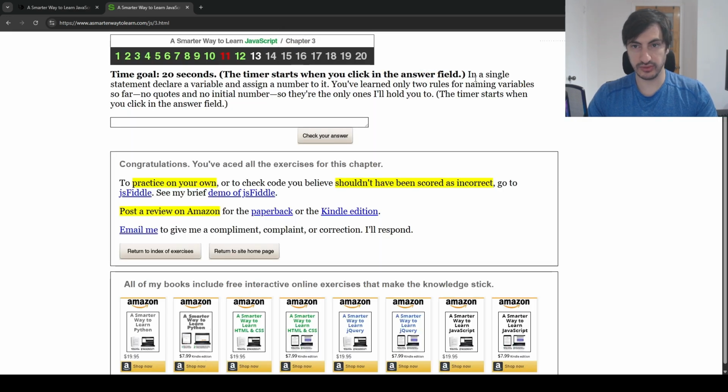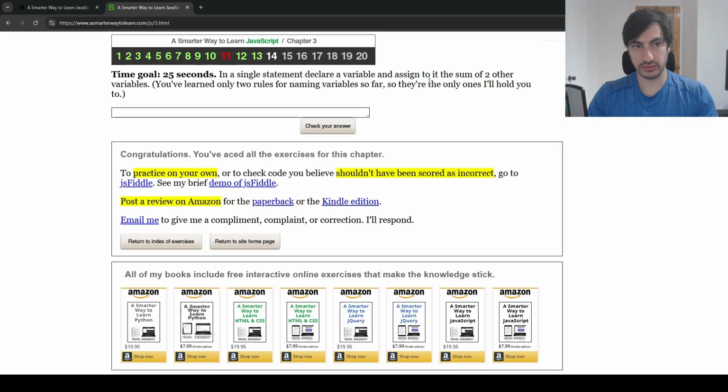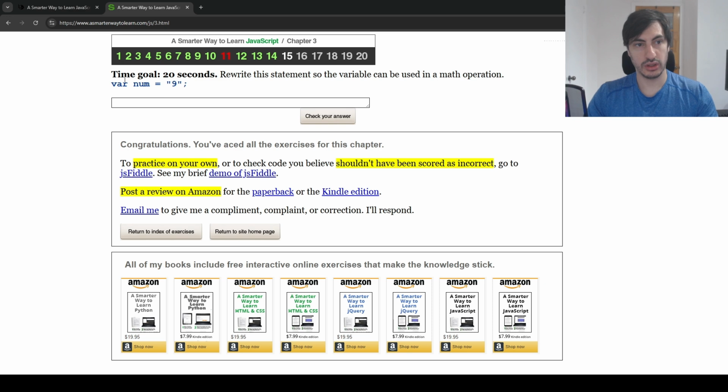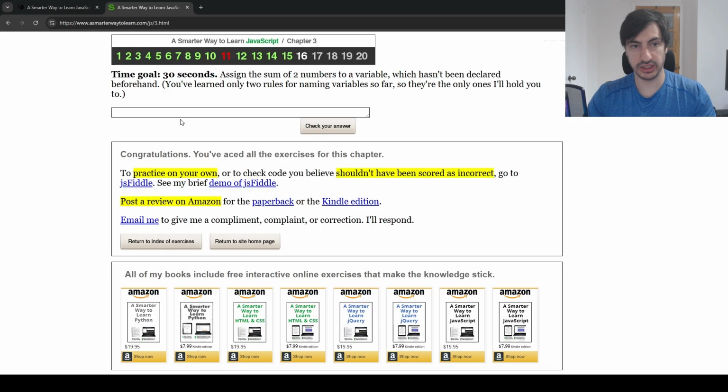You got 20 seconds. In a single statement, declare a variable and assign a number to it. So, in a single statement, declare a variable and assign the sum of two other variables. Rewrite this so that it is a number. And now I have 20 seconds, but I did it in 3 seconds. Assign the sum of two numbers to a variable which has not been declared yet.